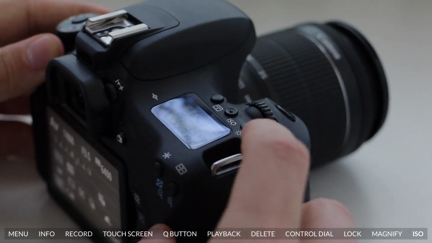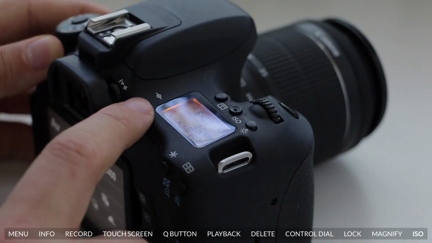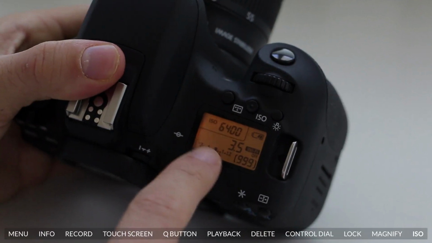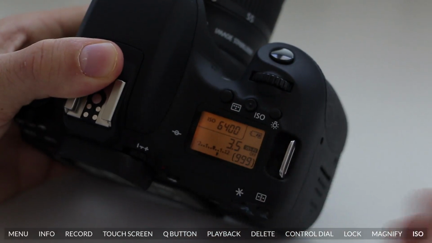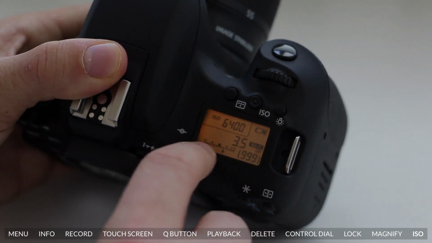The other button up here that wouldn't be on the Canon T6i is a little light button. Essentially what this does is use an LED light to brighten up this little top LCD display right here. It does it for a few seconds, and as you can see, there are a few other different things that you can change right here.